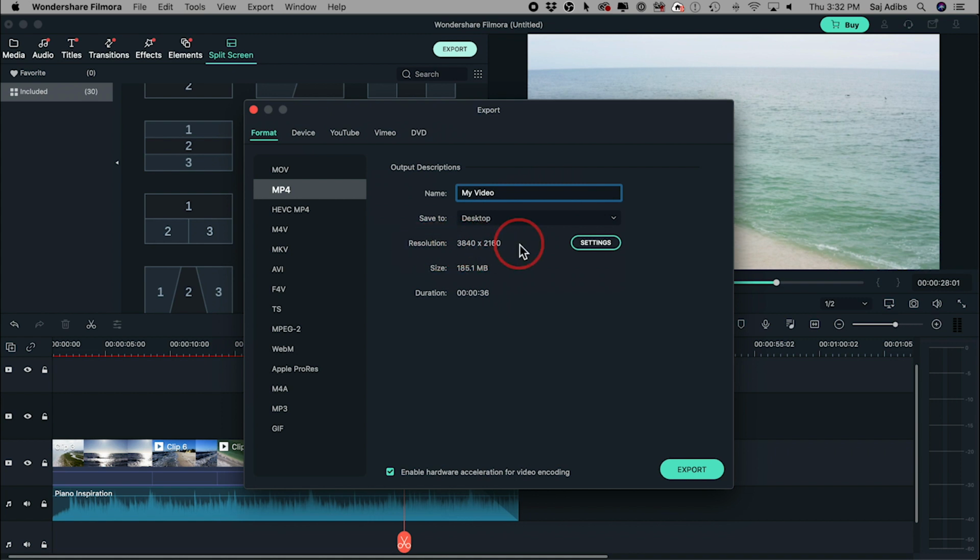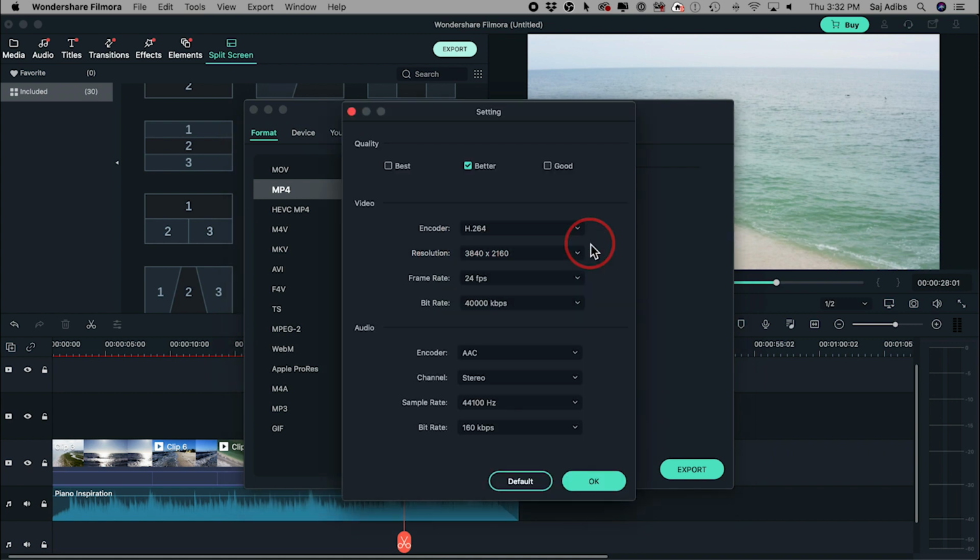Resolution, this is in 4K, but yours may be different. But let me press settings because I want to show you these. You could decide just simply by selecting one of these options. I usually select best. Encoder is H.264. That's perfect. That's what YouTube likes too. Resolution really depends on the footage that you use. This is 4K. This is HD. Typically, this is okay. Frame rate, it's already going to know that from your project. Typically, I shoot in 24.